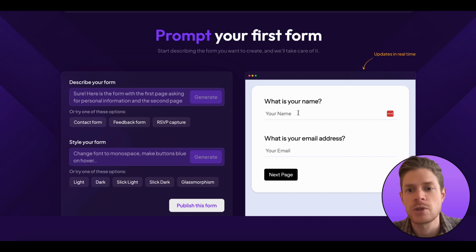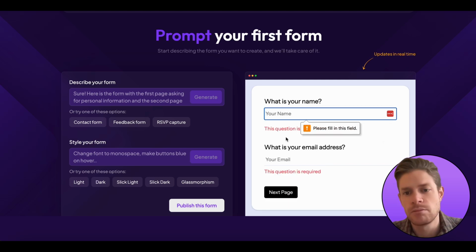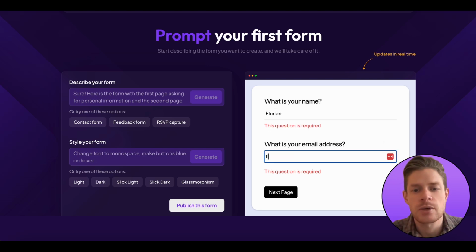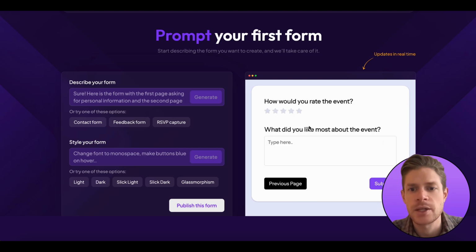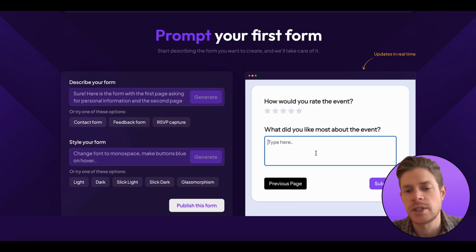So we have what's your name, what's your email address here. These, as I expected, were required. So let's just quickly enter something so that we can see what the next page looks like. Next page, and then rate the event. What did you like most? And then we can submit our actual form.